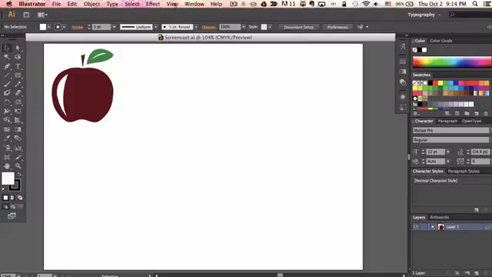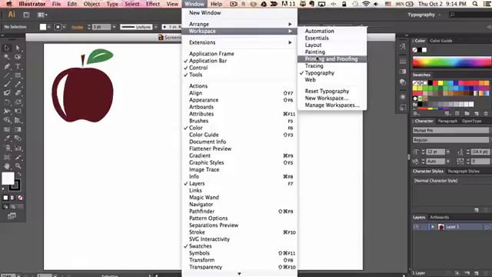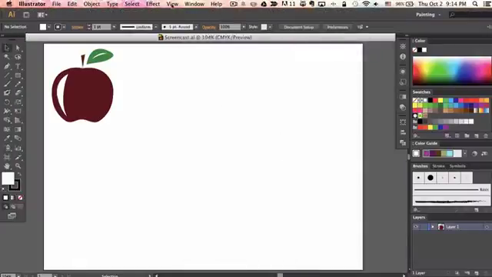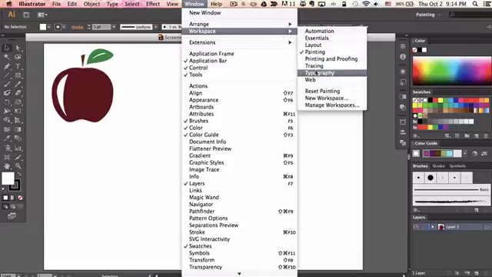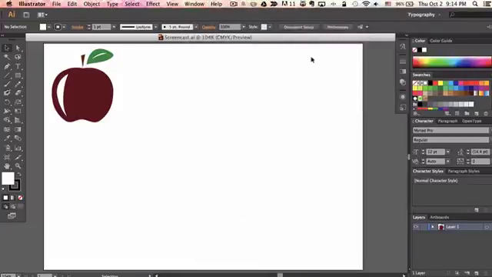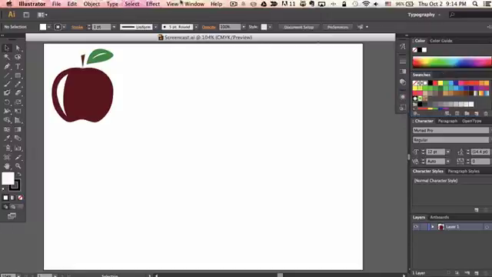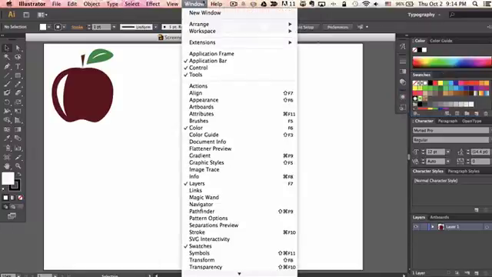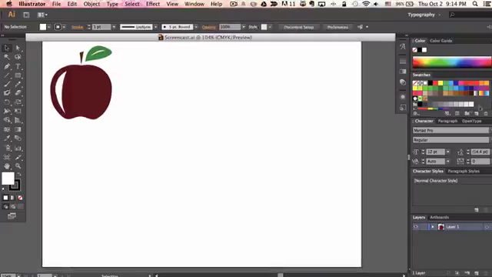You can change your workspace by going to Window, Workspace. You can change to Painting, or you can change to any of these other ones. Right now I'm just going to be on Typography. So you can change the workspace, and you can also manually move things around and open up different windows if you have specific ones that you want to sort of dock in your sidebar. So that's one thing that's important to know.